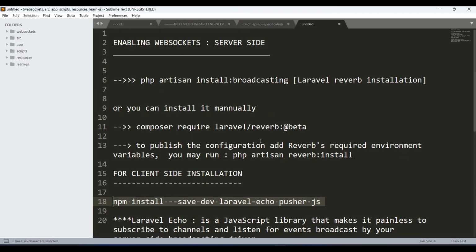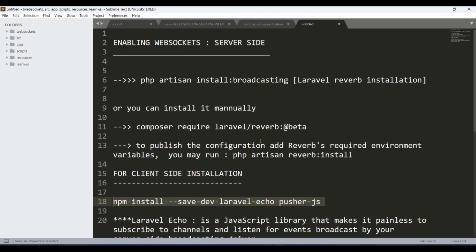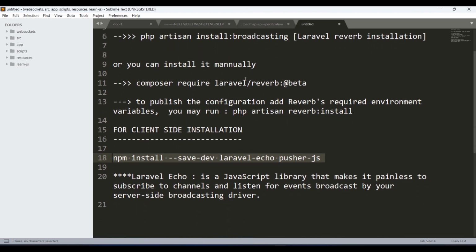Now guys, let's install Laravel Reverb to allow real-time communication. Laravel Reverb is a blazing fast and scalable real-time communication tool that we are going to integrate within our Laravel 11 project. We are going to type this command: php artisan install:broadcasting. But we can also install it manually by typing composer require laravel/reverb. You also need to type another command, php artisan reverb:install, in order to publish configuration files.